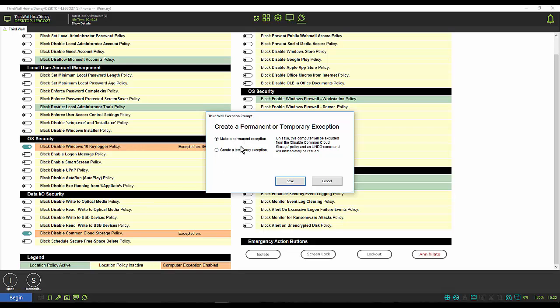I can do a permanent or a temporary exception for this computer. So the temporary is kind of the same idea, 5 minutes to 60 minutes, which can be particularly useful if you've got a technician working on a single computer who needs access to a feature that ThirdWall is blocking, and just for a few minutes. So that's a really powerful thing. I'm going to go ahead and make it a permanent exception, and I'm going to hit Save.